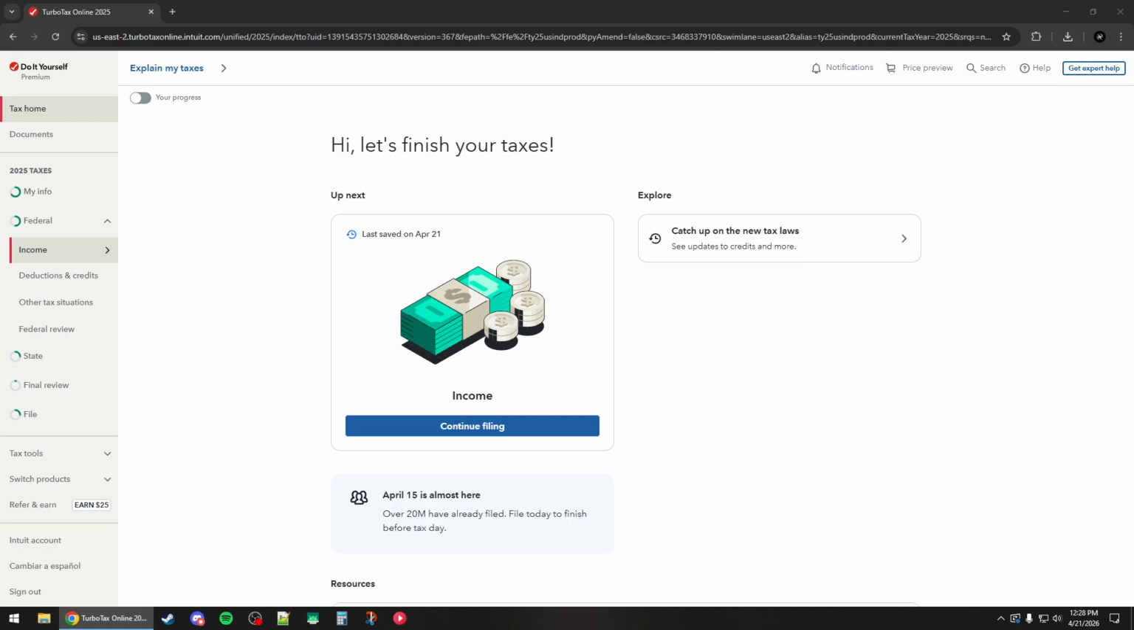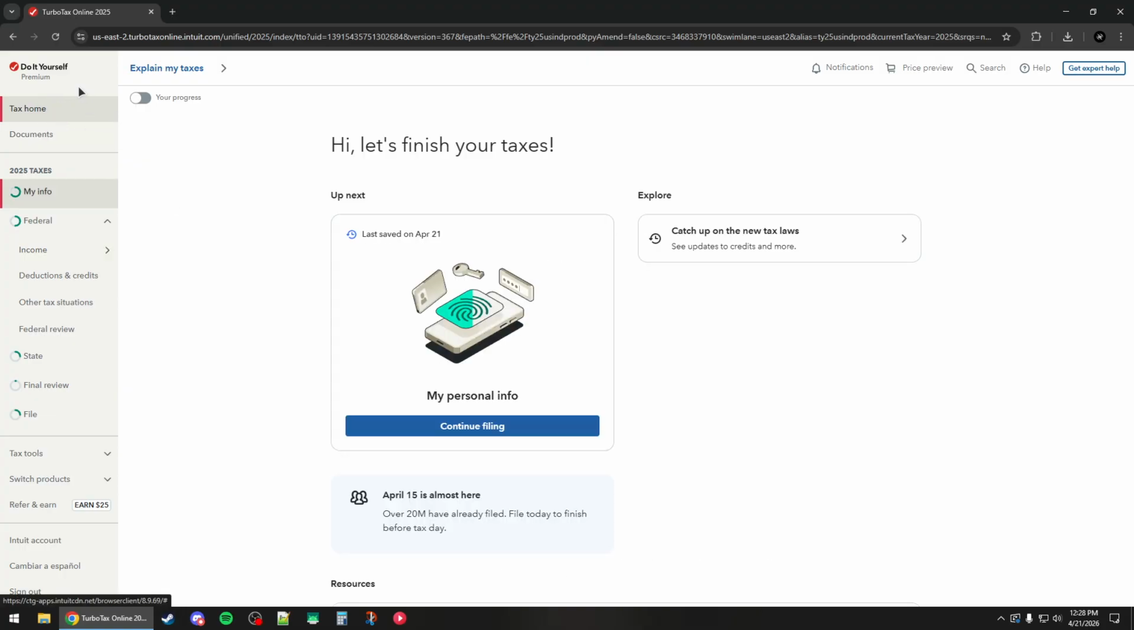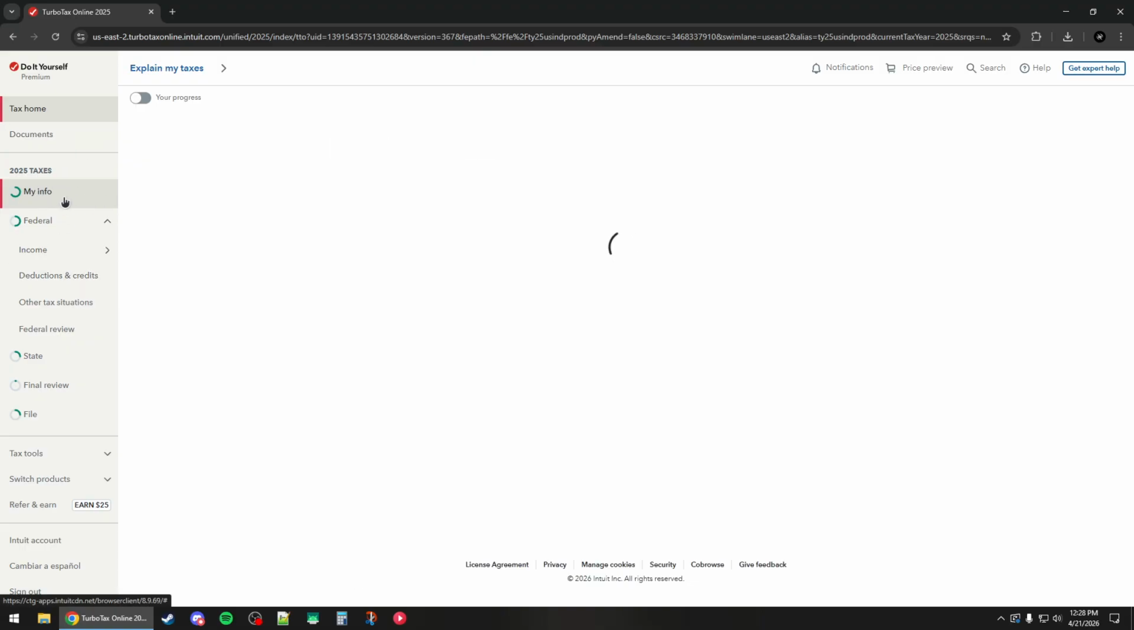How do you add a spouse in TurboTax? So first you gotta go to TurboTax and sign into your account. And then you wanna find your personal info. So you'd usually go to the home page or the dashboard. And on this left panel here, click on My Info.